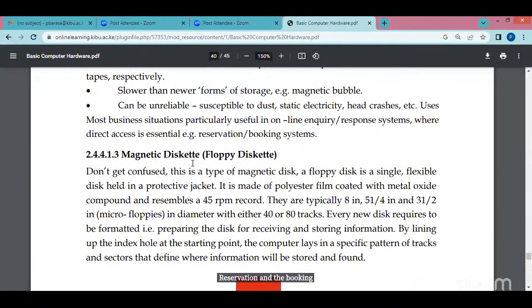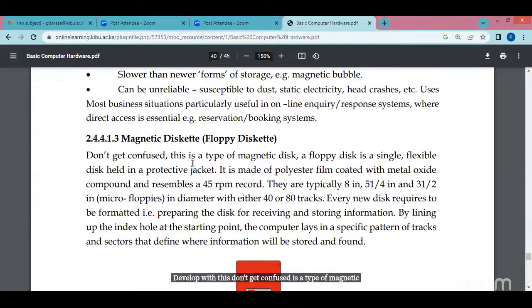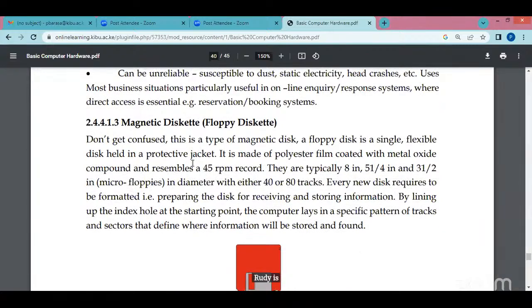Then we have the magnetic disks, the floppy disks. Don't get confused, this is a type of magnetic storage. A floppy is a single flexible disk held in a protective jacket. It's made of polyester film coated with metal oxide.